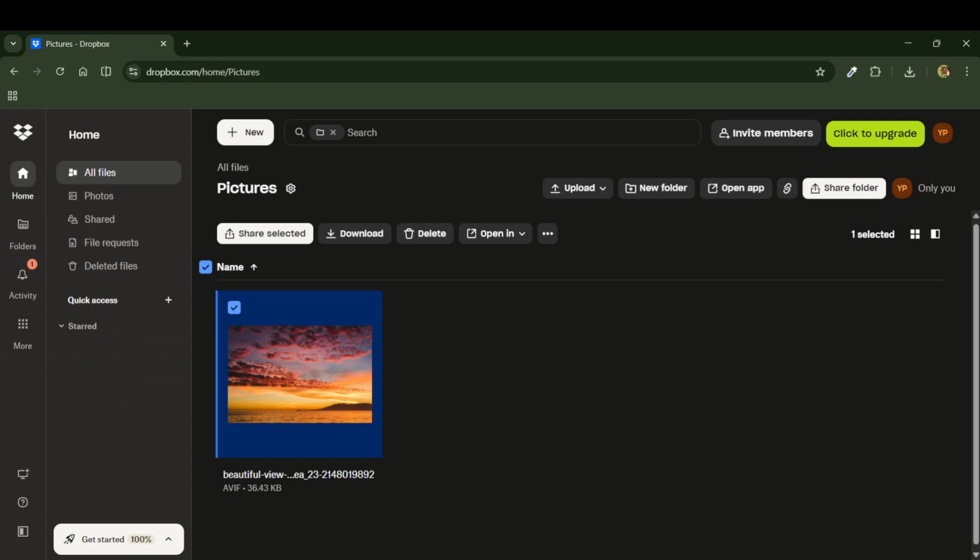If you're sharing a folder, they'll see all the photos inside at once, which is perfect for albums or event shots. That's all it takes. High-quality photos sent in seconds, with a single link you control.